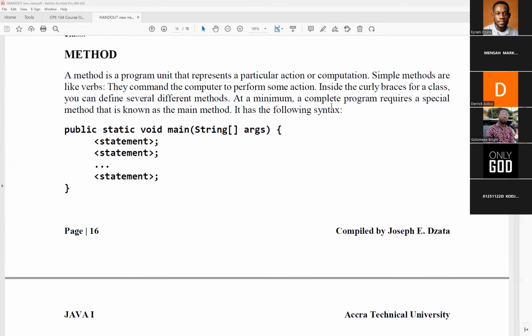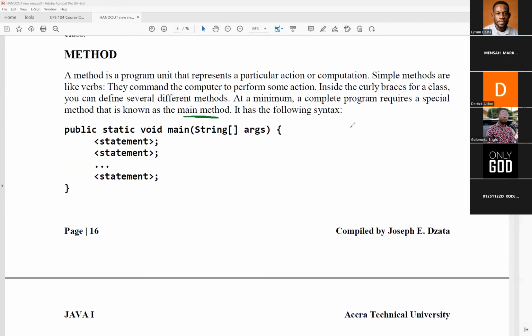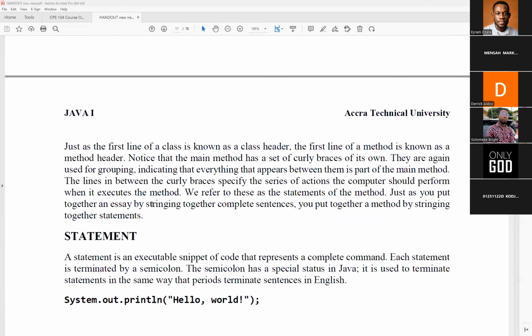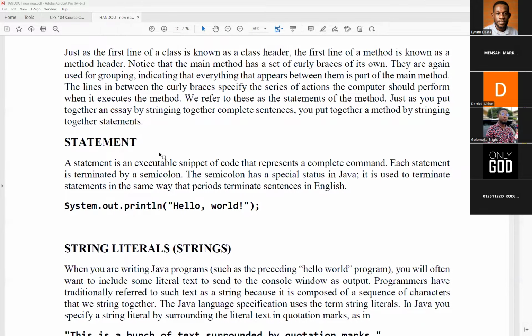Then at minimum, a complete program requires a specialized method, which is known as the main method. In Java, we have the public static void main. For short, we say PSVM. The code intelligence will just bring up the full text. I'll just skip through some of these things. When you get the lecture notes, you can read them yourself.